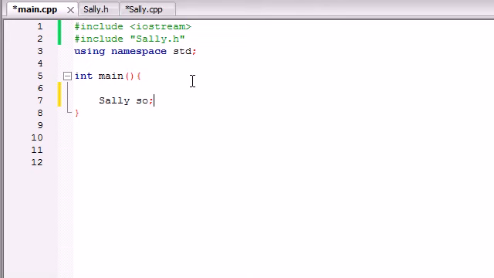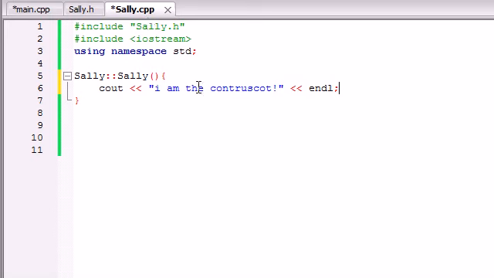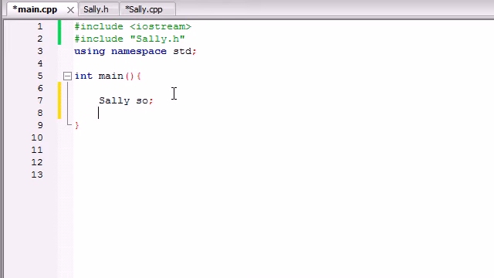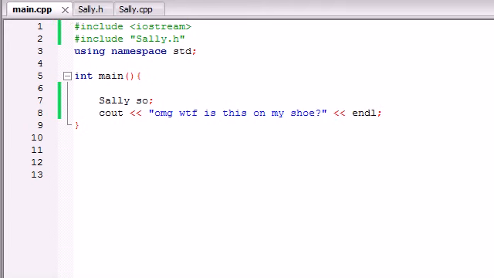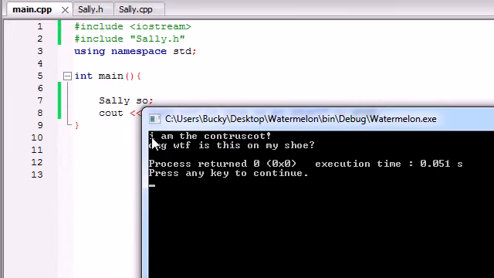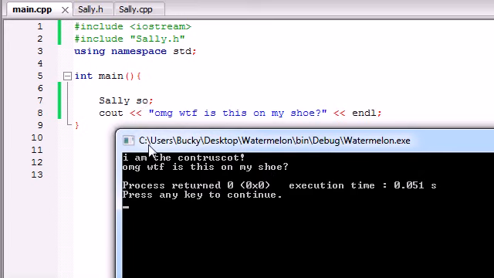So we went ahead and we created a Sally object. Now, as soon as we create this object, our constructor is going to run, and all our constructor does is shout out, I am the constructor, on the screen. So now we type another line of code like cout "OMG, WTF is this on my shoe", and end that line. Let's run our program so far. Our object was created and it shouted out, I am the constructor, automatically. We didn't have to call a specific function, it just did automatically, and then our program ran and said, OMG, WTF is this on my shoe.